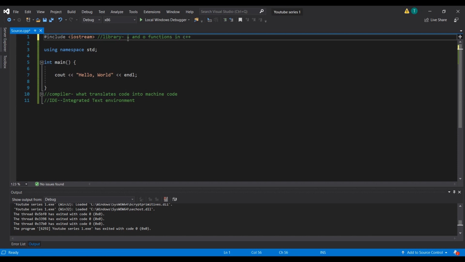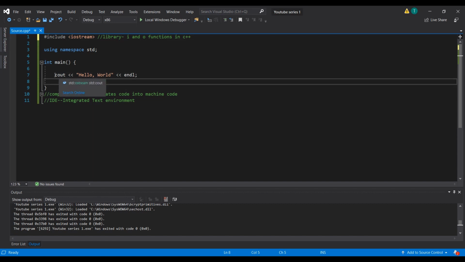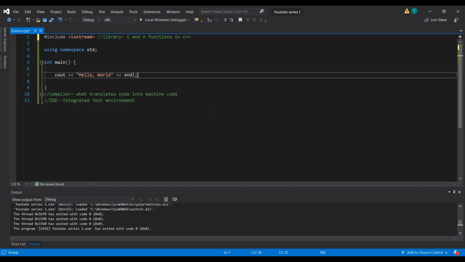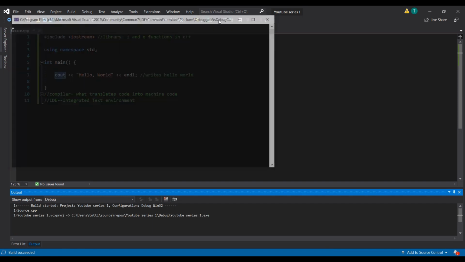Now, an example of this would be cout. Cout is what lets you write hello world on the console, right? So let me play this real quick.